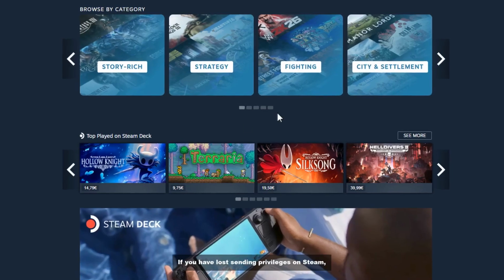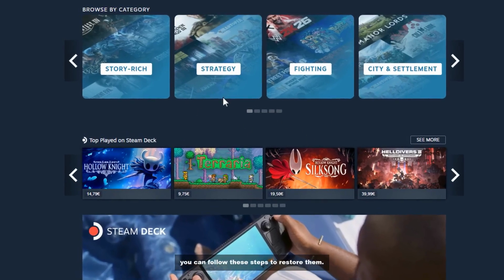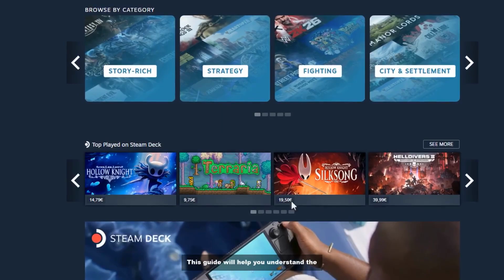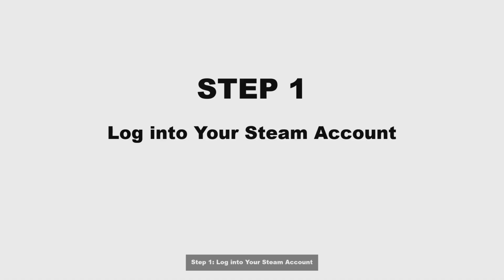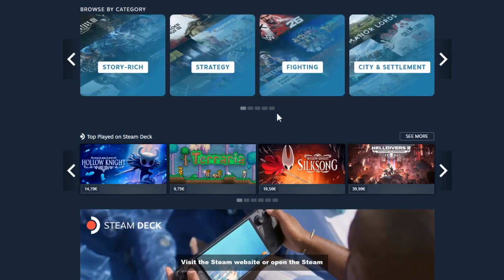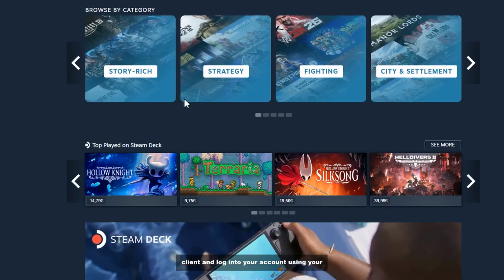If you have lost sending privileges on Steam, you can follow these steps to restore them. This guide will help you understand the process clearly. Step 1. Log into your Steam account. Visit the Steam website or open the Steam client and log into your account using your credentials.